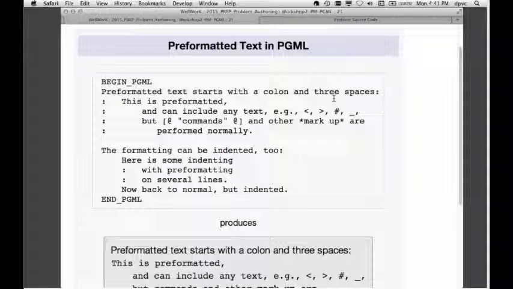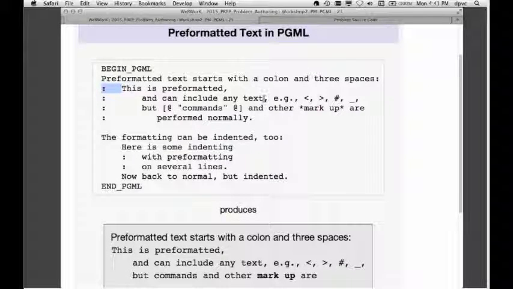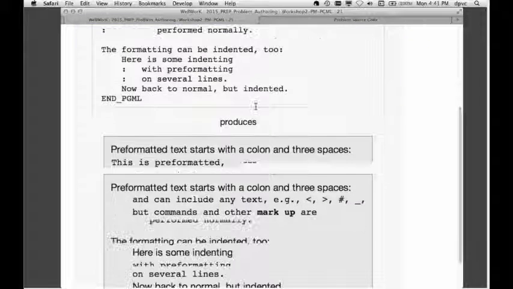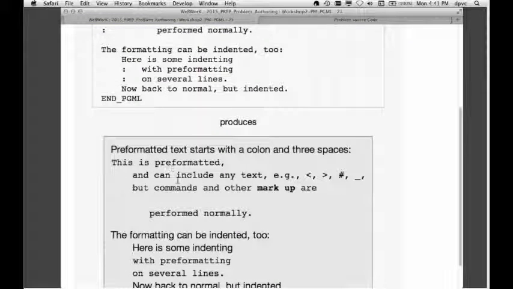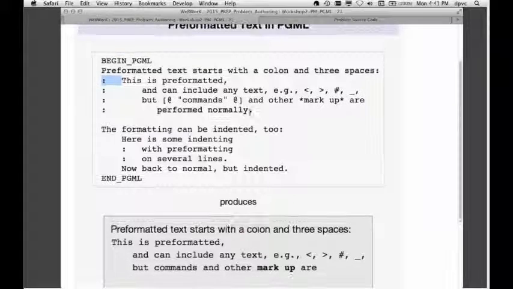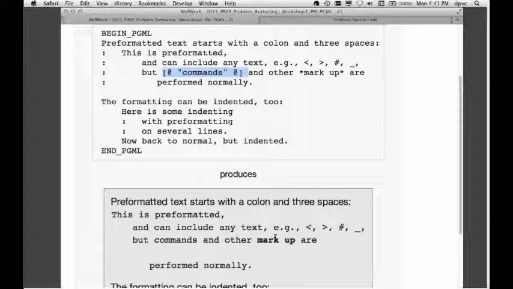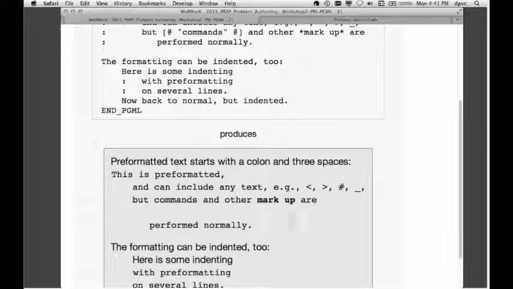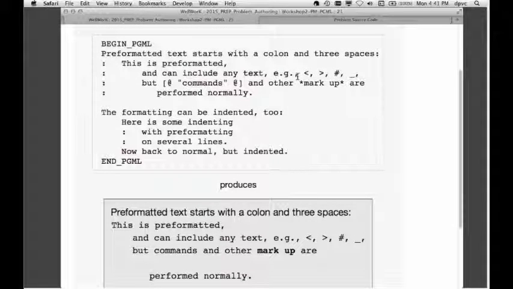If you want, for example, code or something else to be inside here, you start it with a colon and three blanks. This will keep the line breaks where you want, and you'll see them in a monospace font, but commands and other markup are actually performed, and special characters are properly quoted so that they'll show up directly. So other markup is controlled in there.